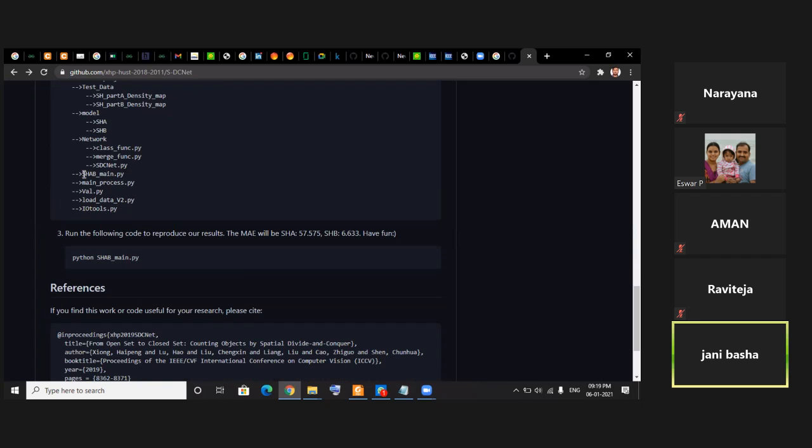This is the main. First of all, in networks, we have the classification function. Classification function is nothing but finding the range, for example a 10 to 15 range. There is some value there, so we need to classify that range value, then match things, then divide the things. Then the SDC net comes. All these are separate files, nothing but modules.